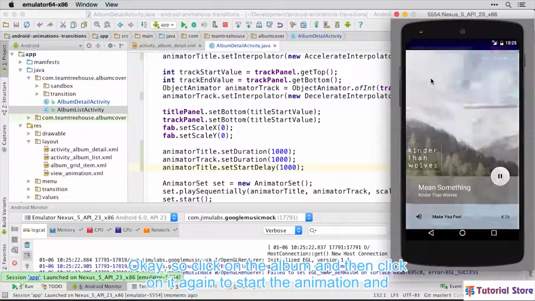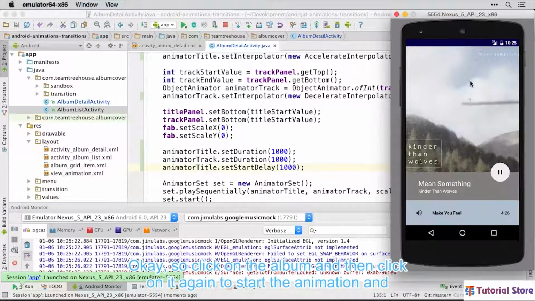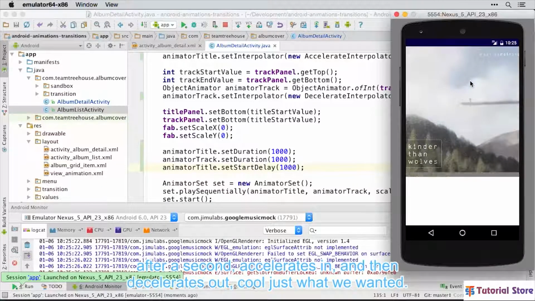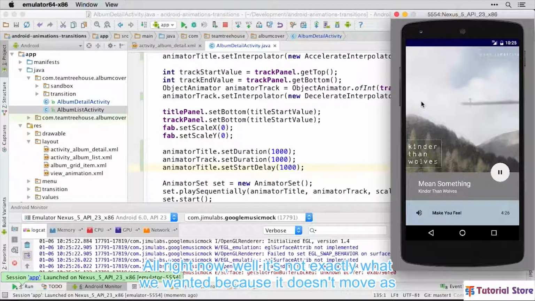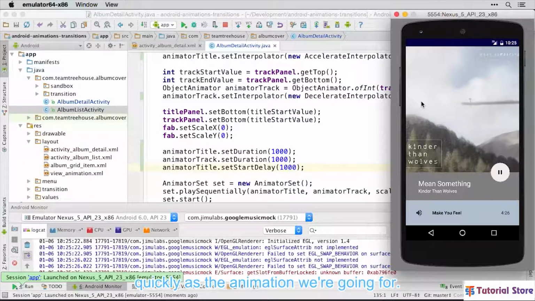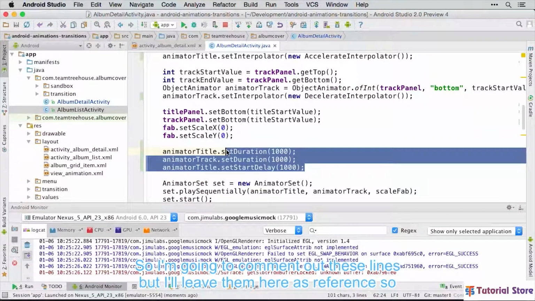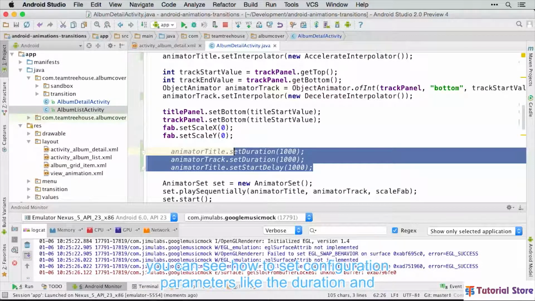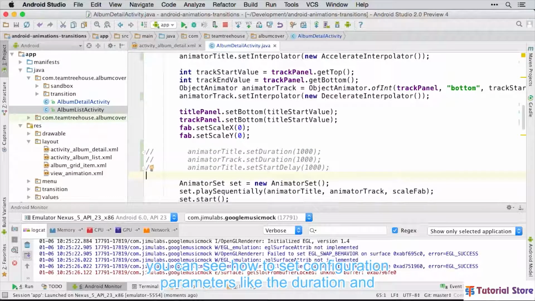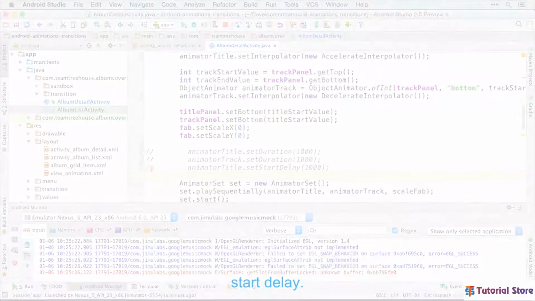Okay, so click on the album, and then click on it again to start the animation, and after a second, accelerates in, and then decelerates out. Cool, just what we wanted. All right, now, well, it's not exactly what we wanted, because it doesn't move as quickly as the animation we're going for. So I'm going to comment out these lines, but I'll leave them here as reference so you can see how to set configuration parameters like the duration and start delay.